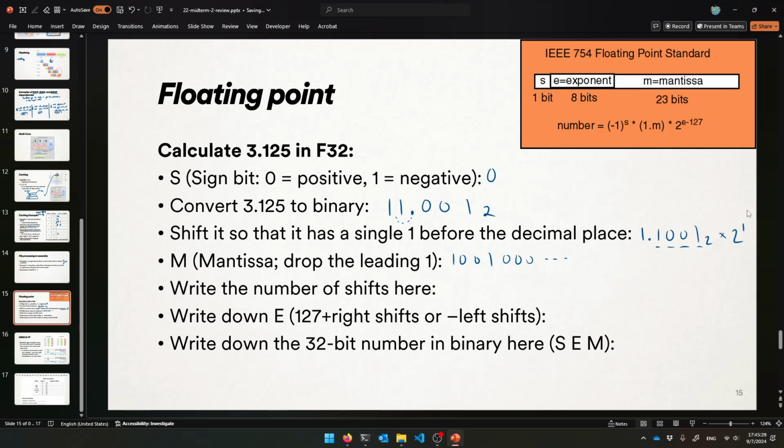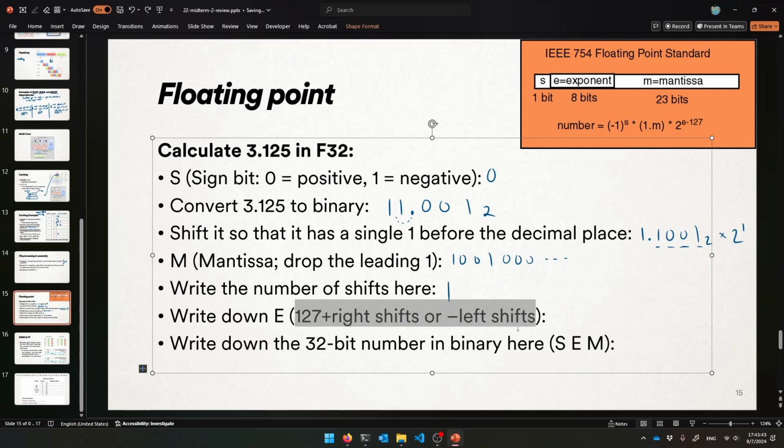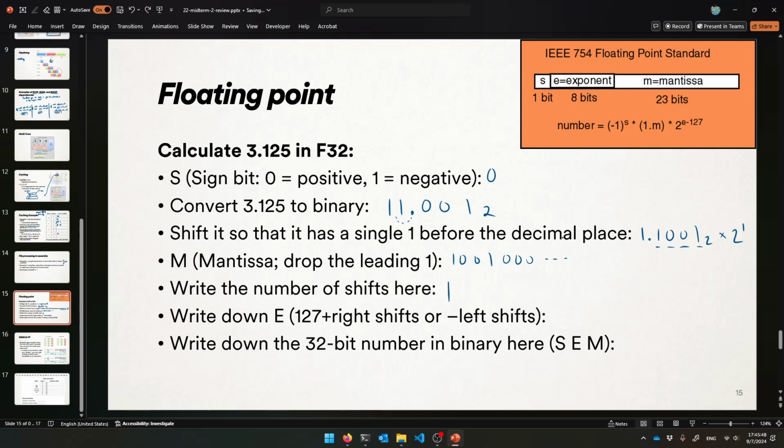And then we had to shift it once, right? It's one shift. And so our exponent part, so that we can do positive and negative shifts, we bias it by 127. So we're going to do 127 plus how many right shifts, or minus left shifts. So I'll do 127 plus 1, so 128. We got 128, and convert that to 8 bits of binary, and that is this one. Because this is the 1, 2, 4, 8, 16, 32, 64, 128's place right there.